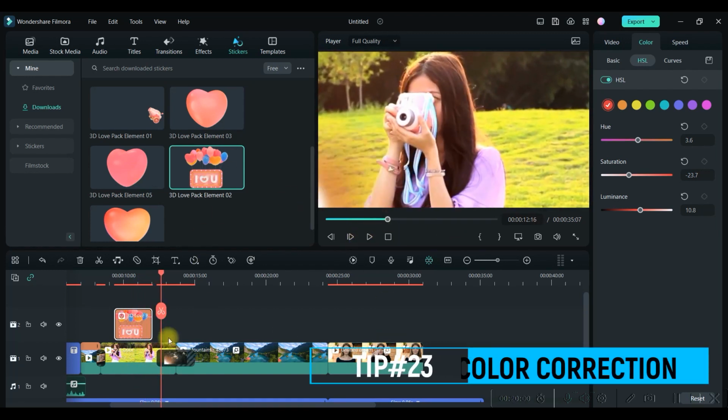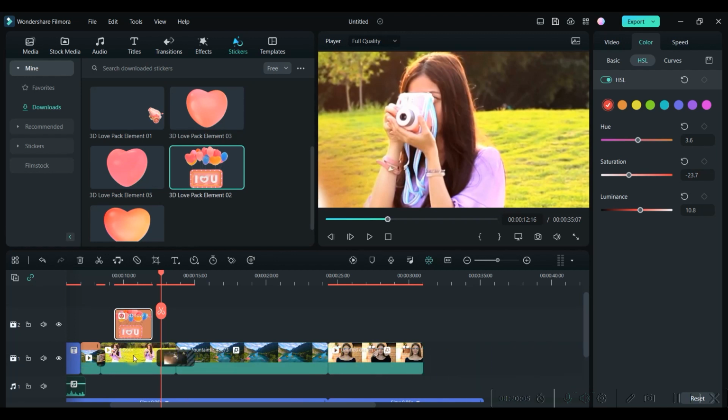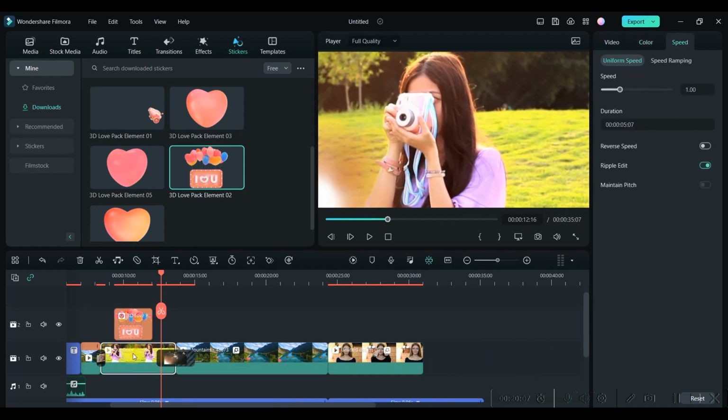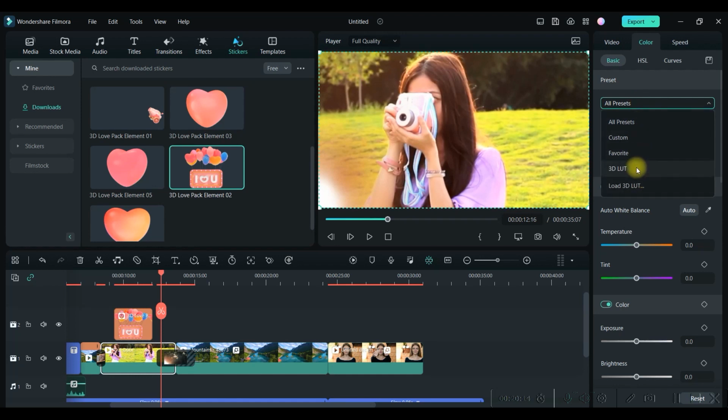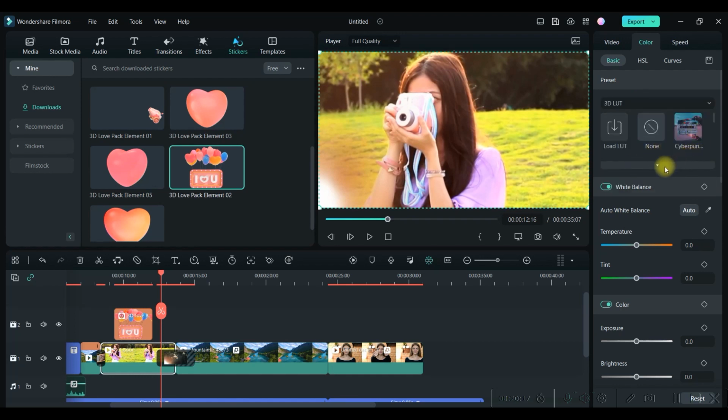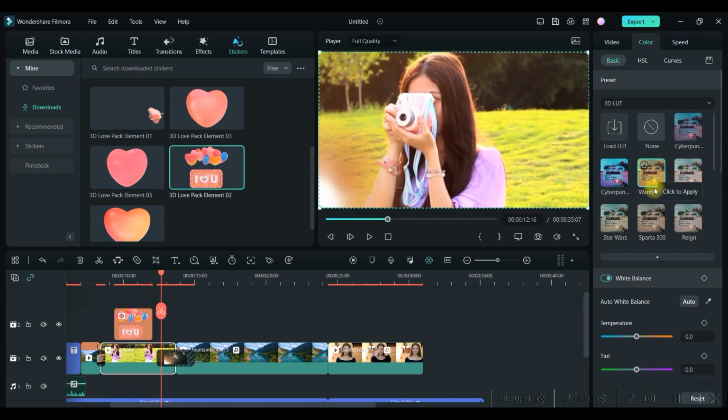Okay, now let us see how to do the color correction. Let's suppose I am using this video only for color correction. So double click on this, go to colors option. You can get a vignette from the all preset option. You can get 3D LUTs as well. You can check different types of LUTs, whatever is available. Suppose you want to use warm film, just click and it will be applied on the particular clip. And if you don't want that, just reverse it. It will be gone.